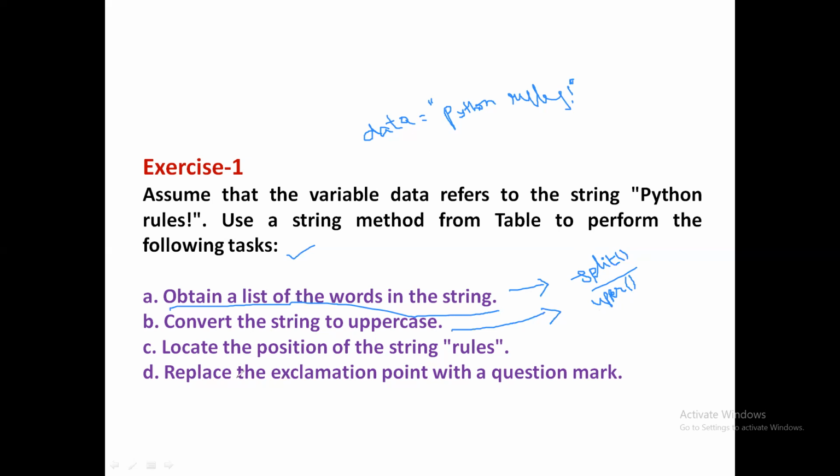Okay. Next thing is locate the position of the string rules. That means you want to find out the index. How do you find out the index? By using the find function. Okay. So it returns the index of the first occurrence of the corresponding string. So find of data.find of, you send that substring here, rules. Data.find of rules. That will return the index of the corresponding substring from the string data.